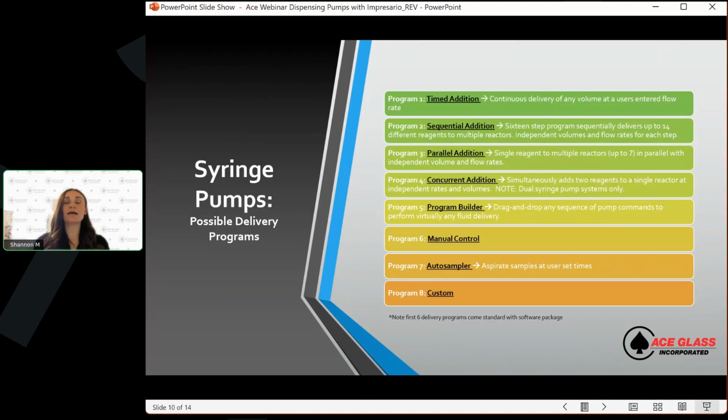We know that at times during reactions, you would need to manually manipulate your reaction. This is why manual control is there. Program 7, an auto sampler, aspirates samples at any user set time. And Program 8 is custom. If for any reason any of the above programs do not fall in the parameters of your reaction, you are able to custom create your own.